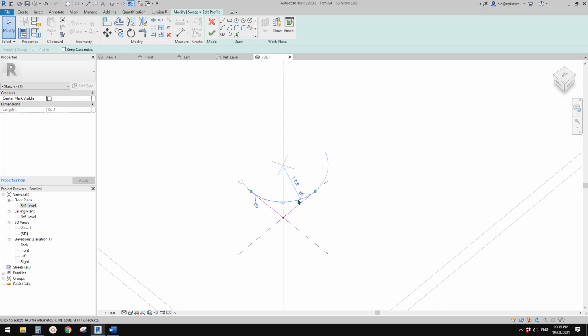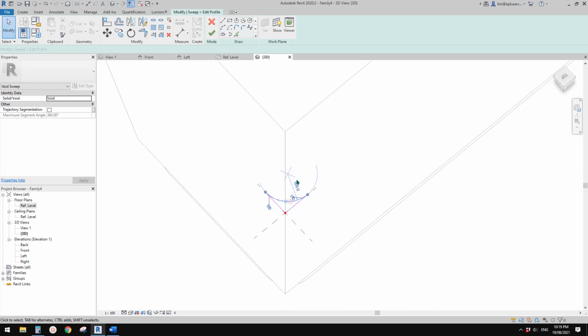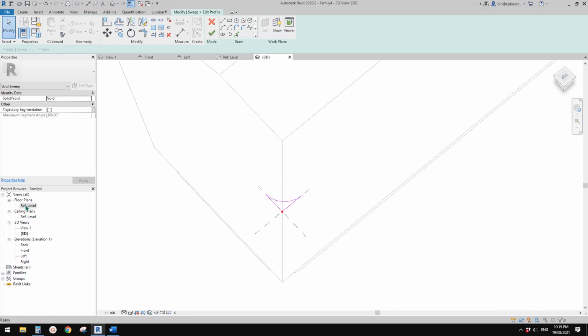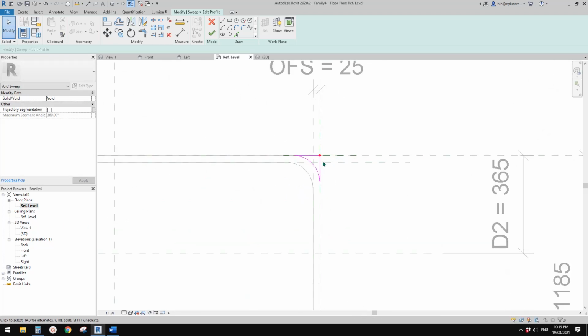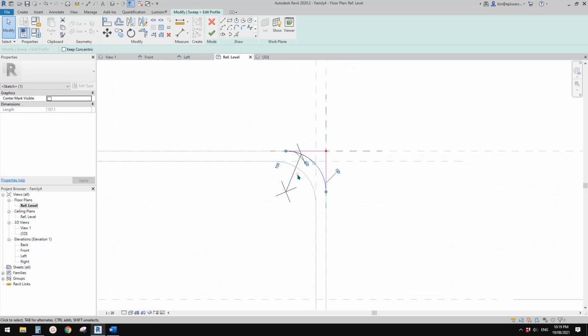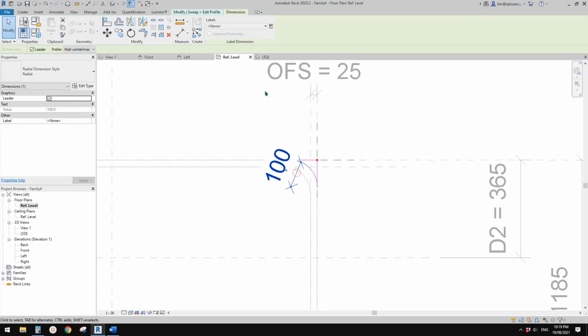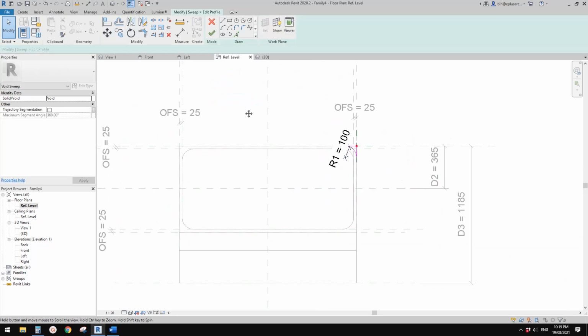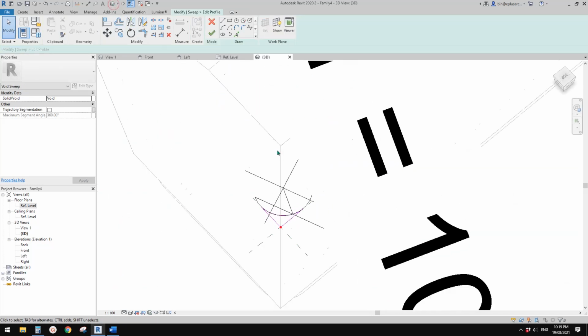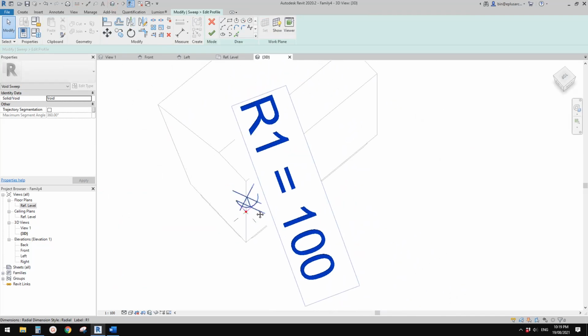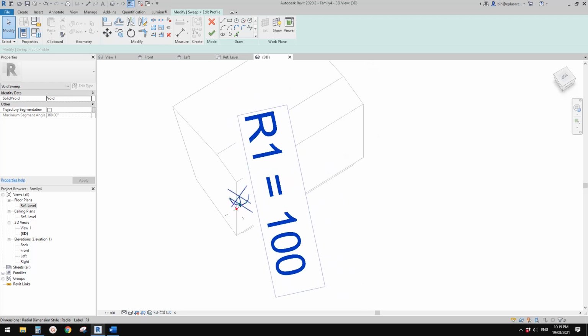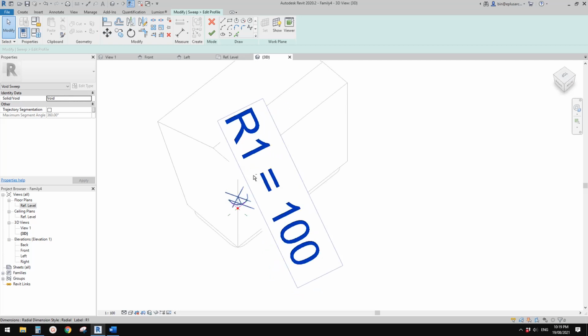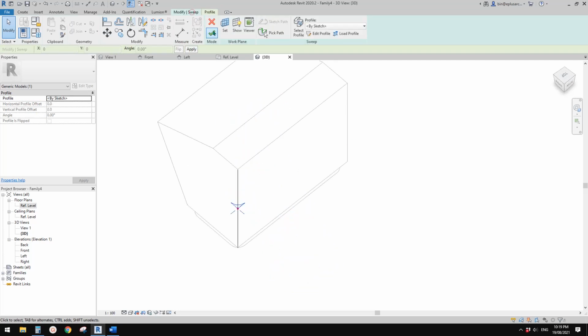But we can't do it in 3D view, so we have to go to floor plan, select this and create this radius, and I want to link this to R1. Okay, and then, because you can just finish it, but we can't do it all together, so just finish it and then finish it.